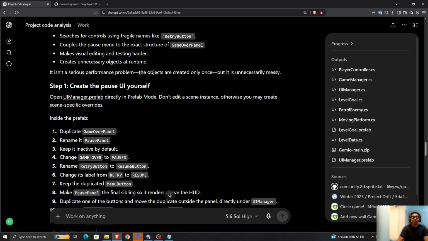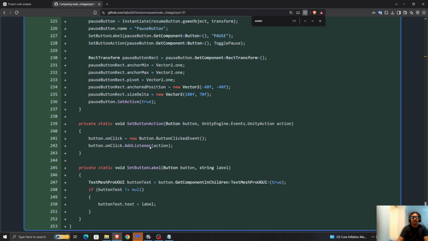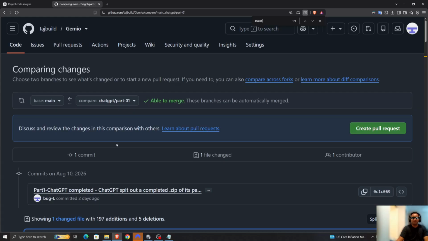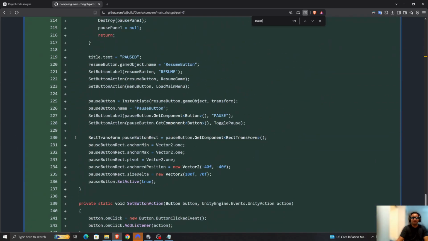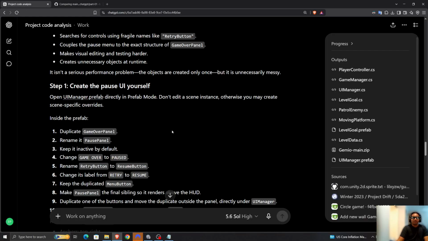Exactly. Not a serious performance problem. The objects are created only once, but it is unnecessarily messy. Exactly. This is not something I want to look at in my clean file, right? In my clean little script I had. I don't want all this unnecessary code for UI creation.